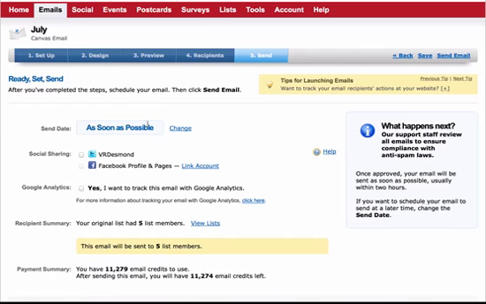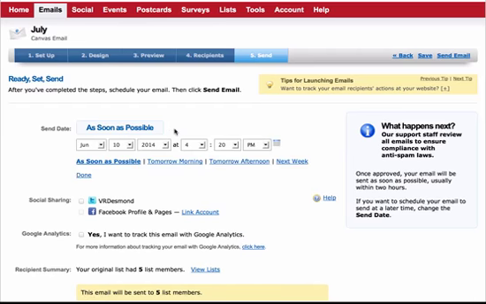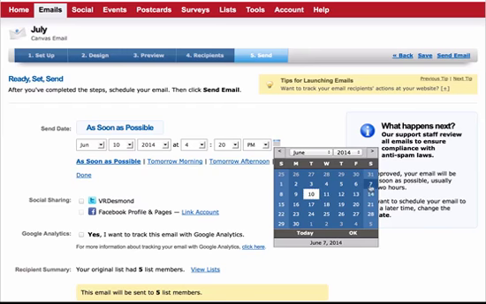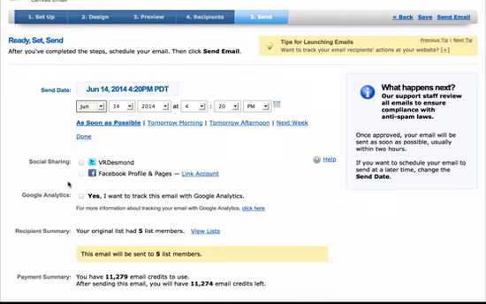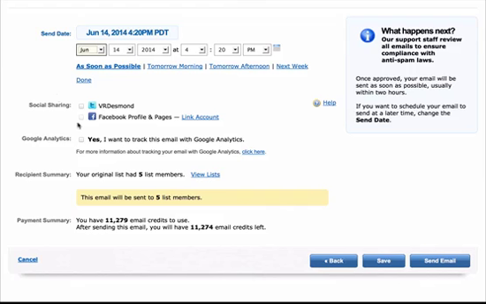It defaults to go out as soon as possible, but it's always best to set it to launch in the future, so you can change the day and time if you want. You can use the little calendar to set it for Saturday if you want, or you can change it individually. You can link it up to your business's Facebook or Twitter account. If you have Google Analytics, you can link it up to your Google Analytics account.